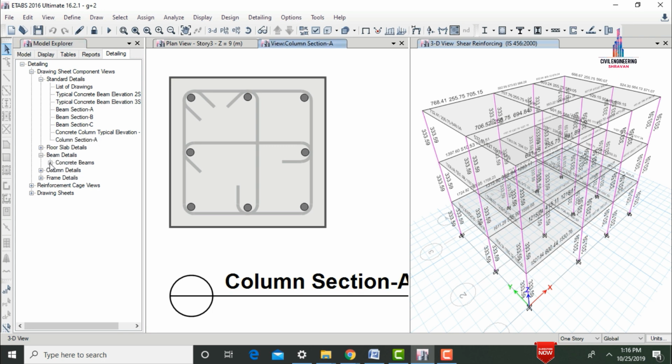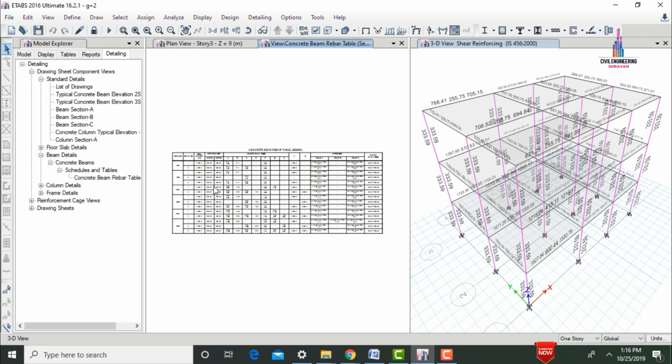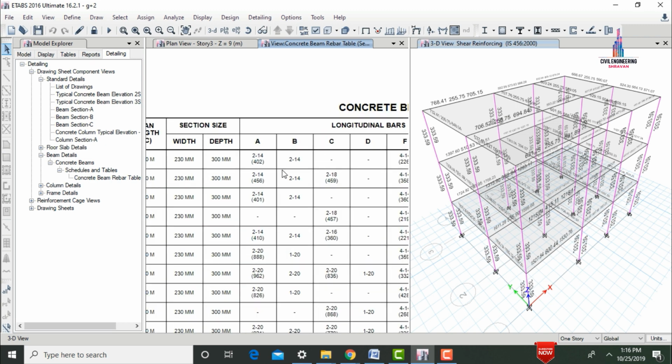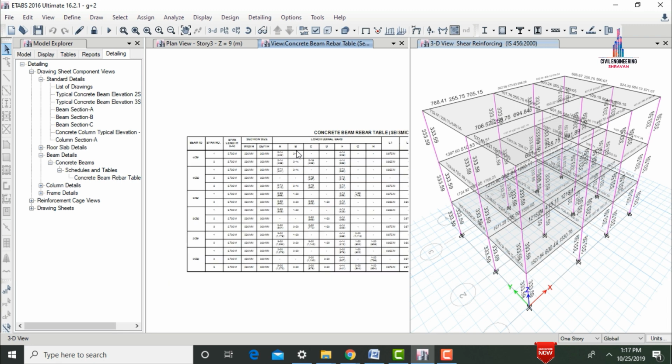Select the beam detailing. Click on concrete beam rebar table. This is the concrete beam rebar table. It will consist of beam ID, span number, length of the beam, section size and longitudinal bars. It will consist of 2 bars of 14 mm dia. 402 is the value of the reinforcement required at zone A. It also consists of 2 bars of 14 mm dia at zone B.